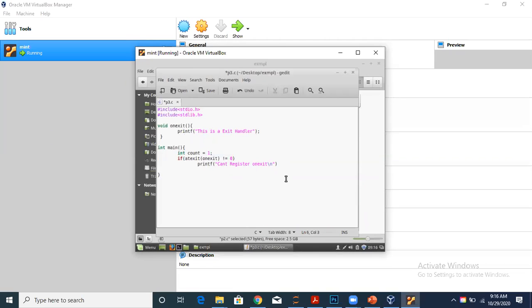I just include a new line character so that it will be easy for me to understand. Okay, let me write an infinite while loop. Here I am going to print the counter value with printf("%d", count), and I'm going to check if this counter value becomes equal to 5. Then I just call exit and write the status as 0.